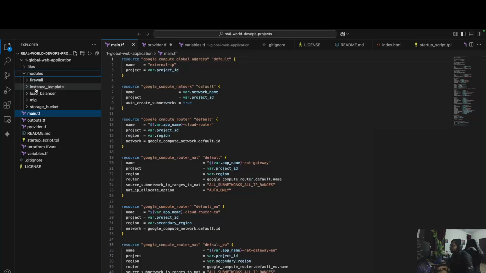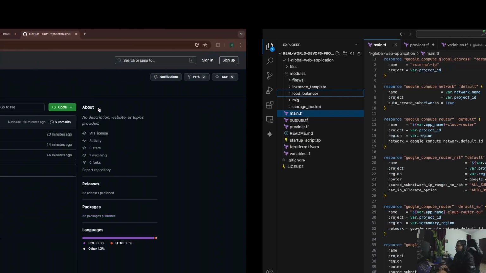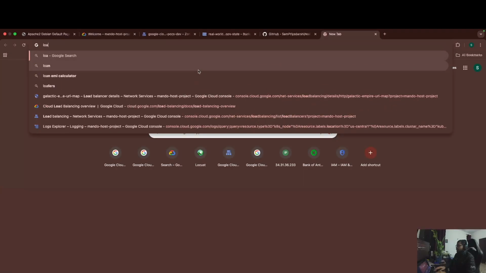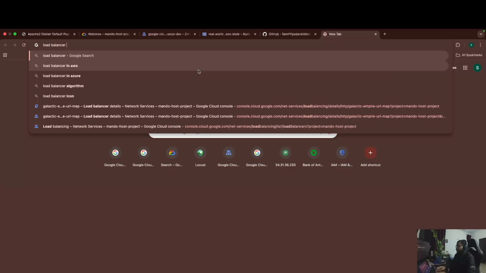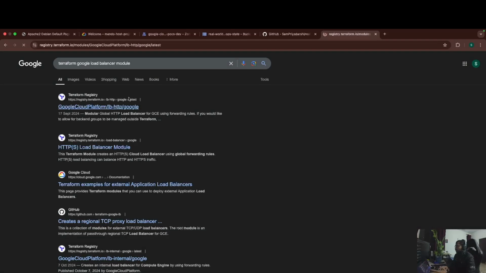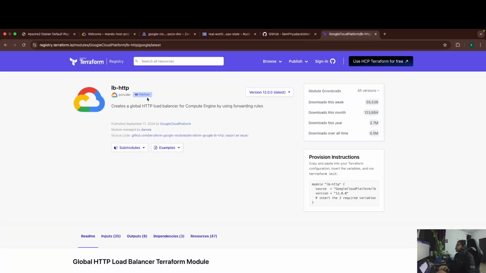So basically, I have not used any publicly available open source modules here, but you can do that. You can find modules available for basically all the resources. So if I quickly come here and search for, for example, the load balancer module for Google Cloud, you can find this one, right? And then you can use this particular module.